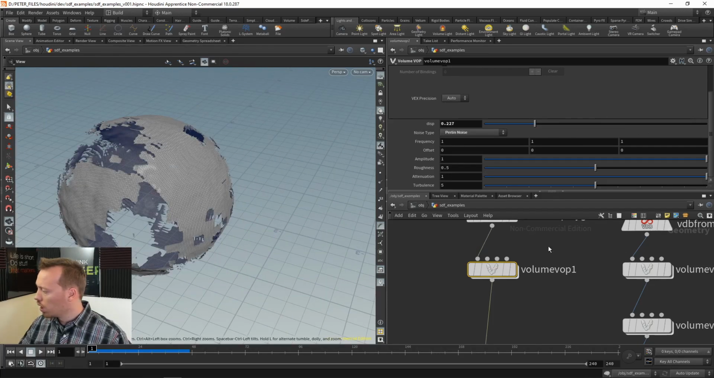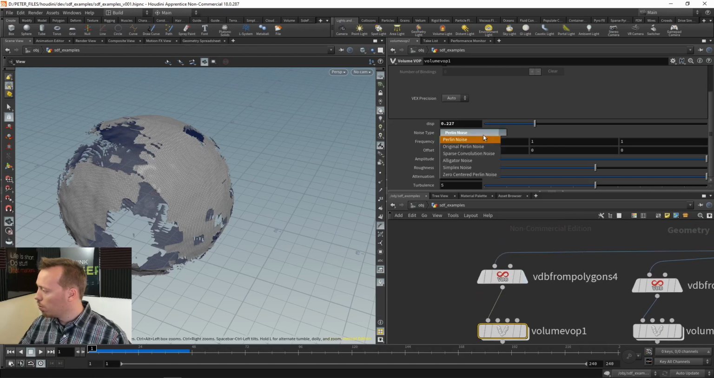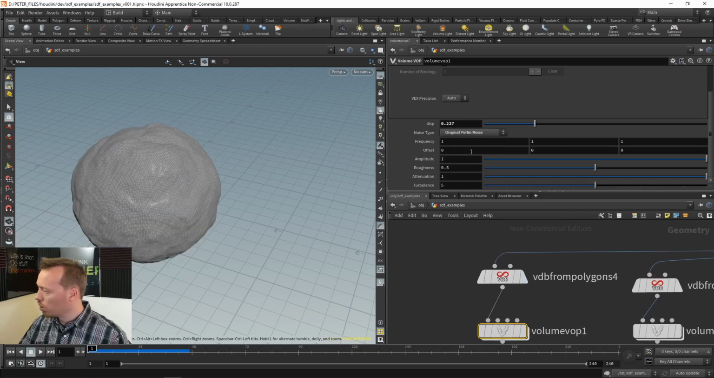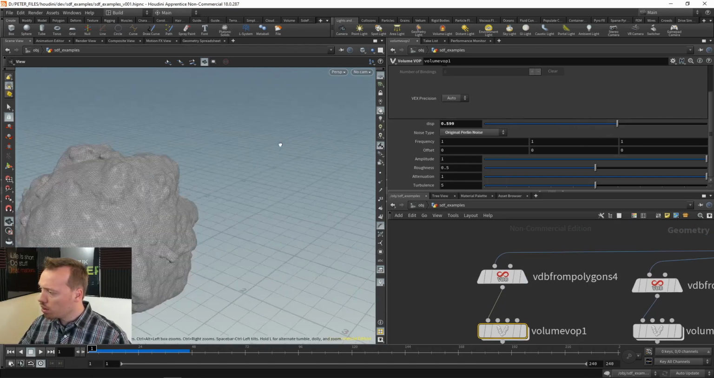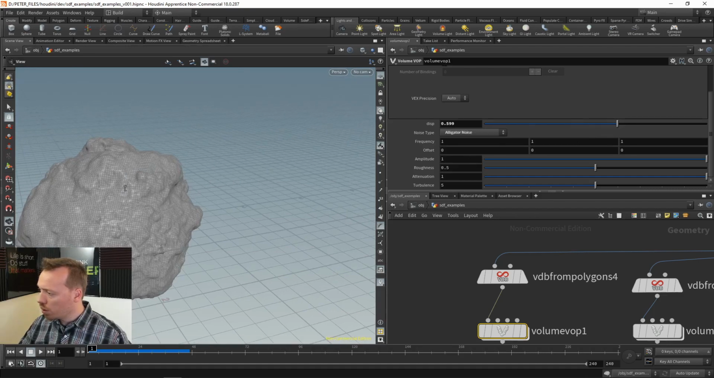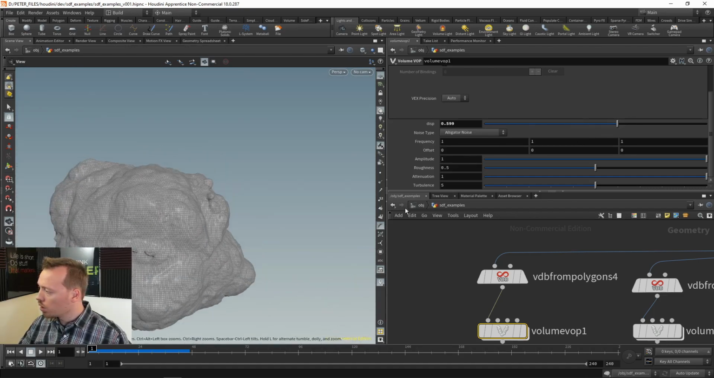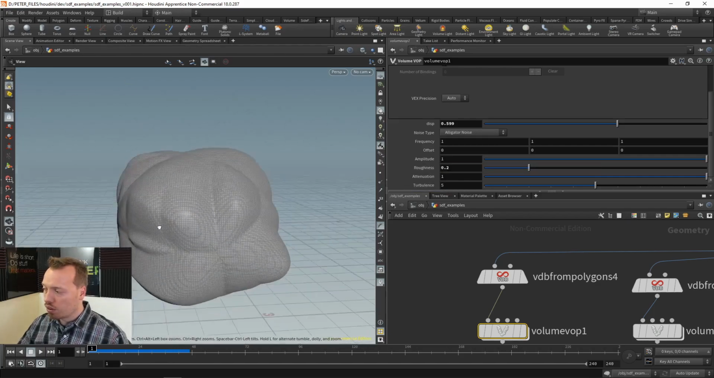Kind of wondering, probably the range is off. Original Perlin noise might work better. Okay, but so the base of the system is in place. Let's stick with alligator noise, and now we can specify, for instance, if we don't want roughness, we're going to have very soft undulation.